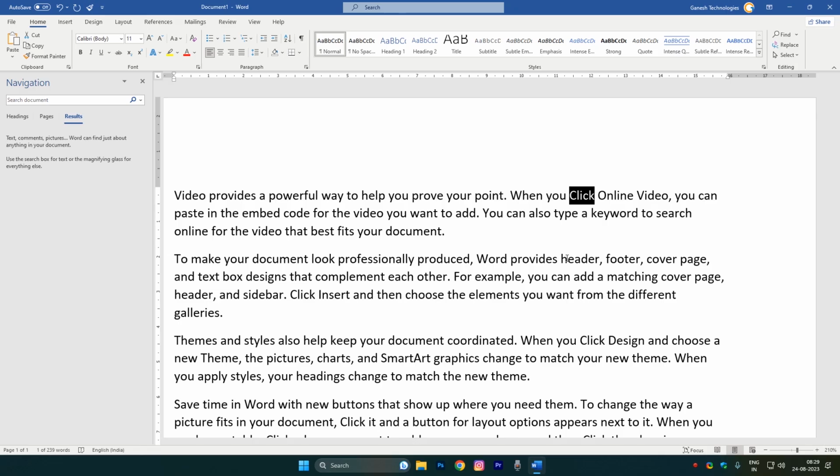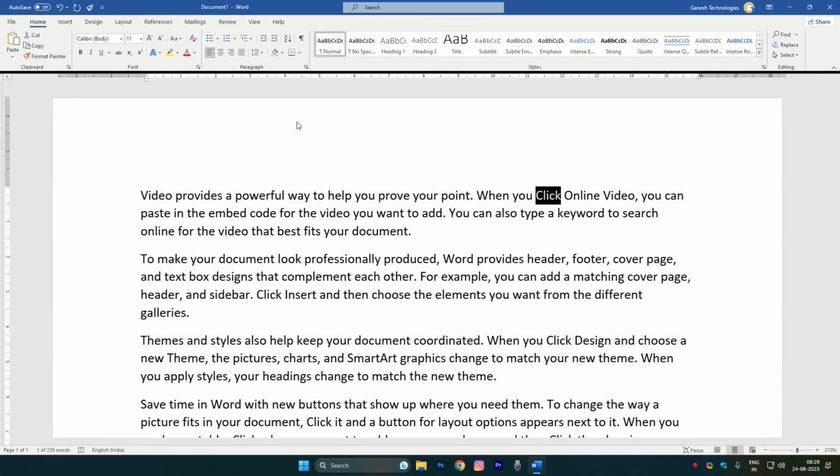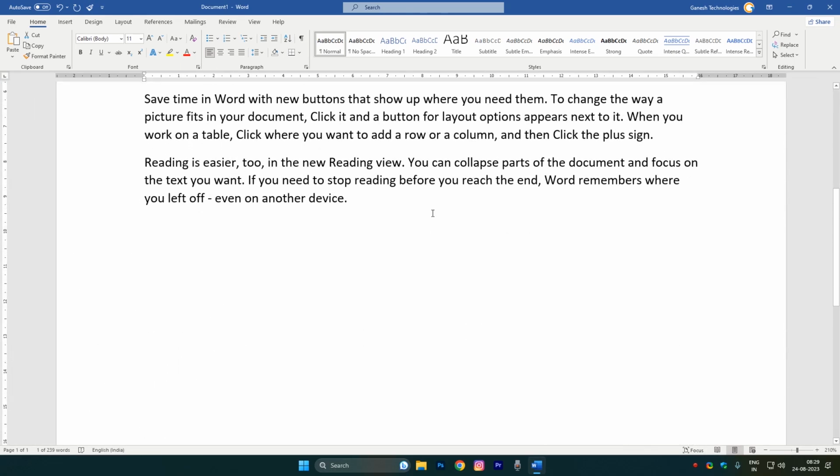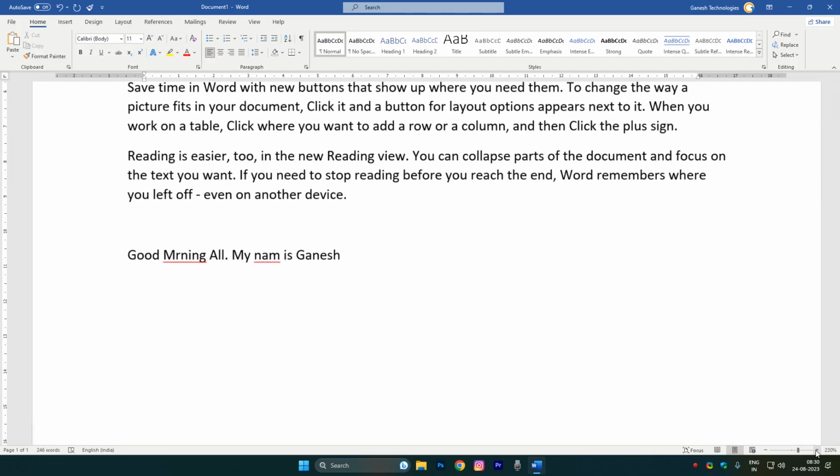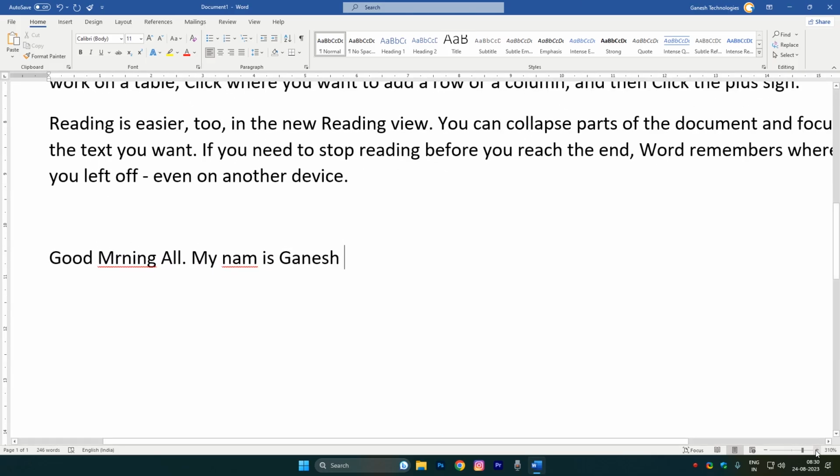And let us learn about the spelling and grammar. This is a very, very important option. Spelling and grammar. Let me come down. So here I am writing some text like good morning all. My name is Ganesh. That's all. If you closely observe the text, I am making it a little bit bigger. I'm making it zoom.